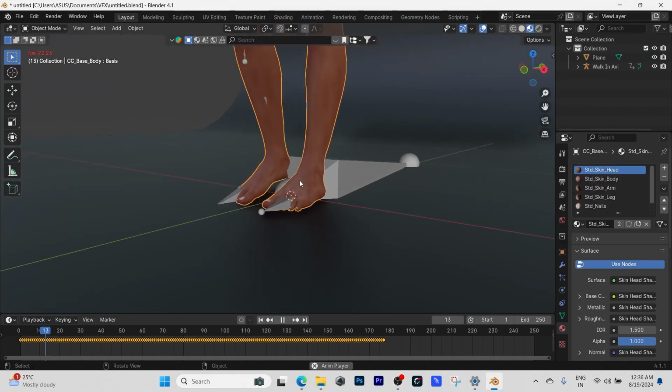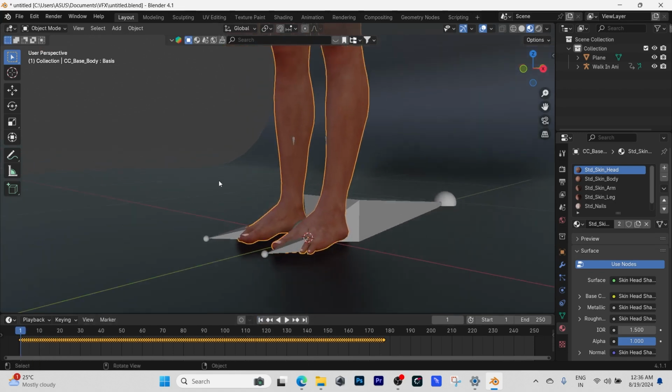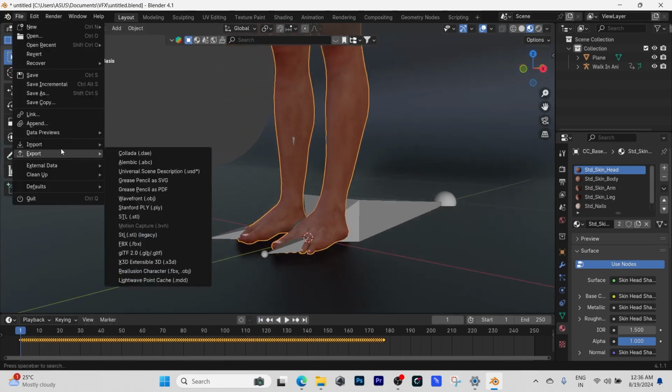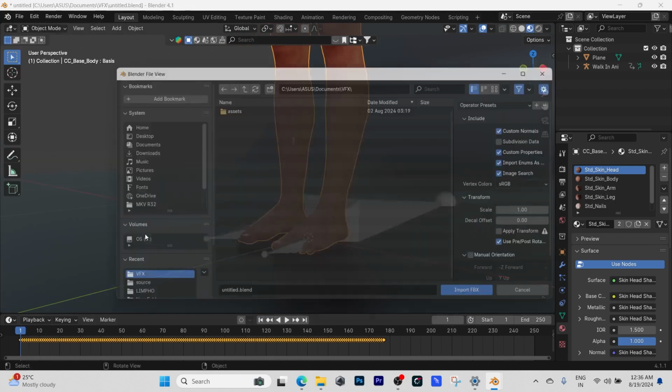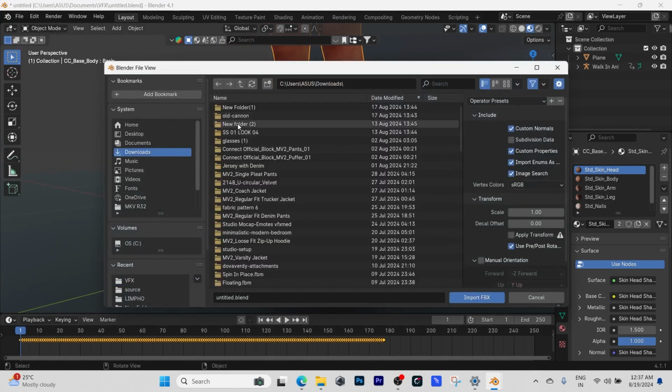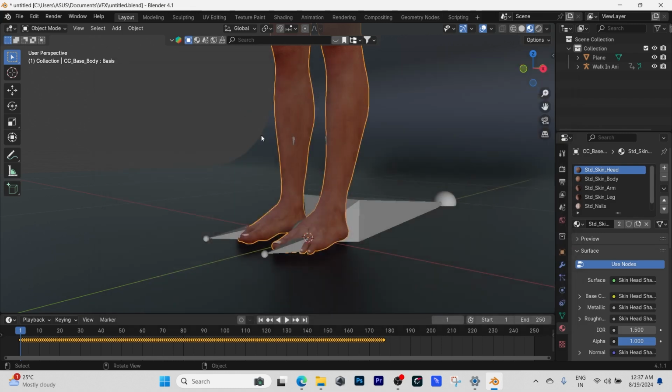So the first thing we're gonna do is import our character with a motion, like an animation. What I'm gonna do right now is start by importing the shoes. I have downloaded this model of a Nike Dunk. It's called the Panda, the black and white Panda. So we're just gonna wait for it to load up.